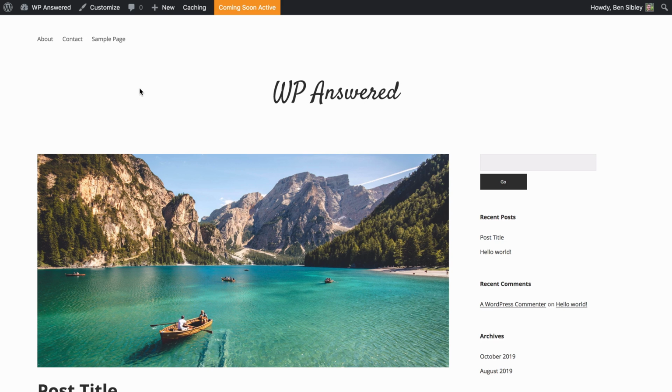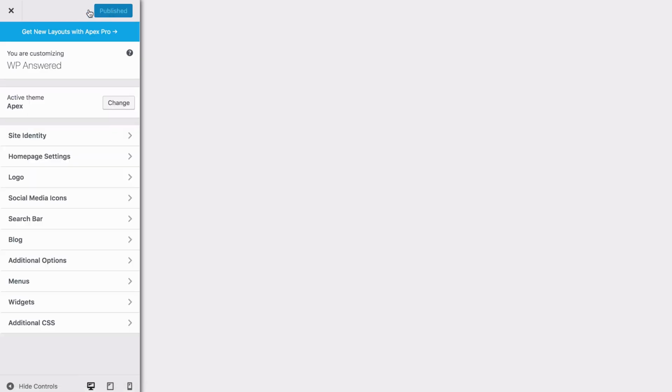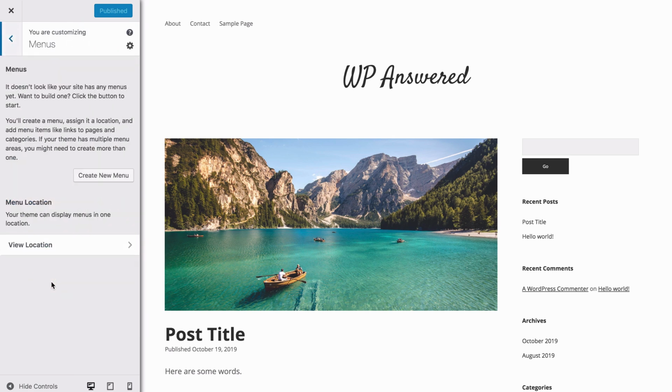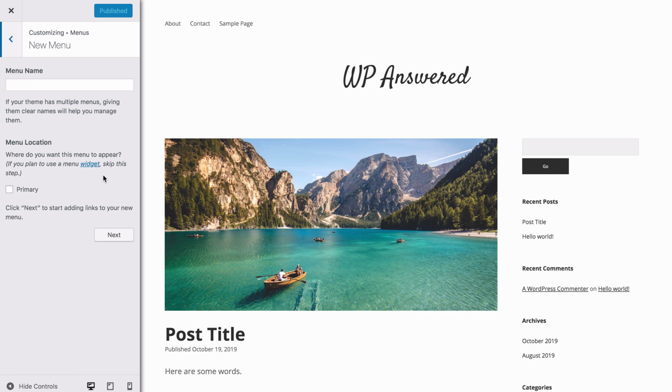When viewing your site, you can click on the Customize link in the admin toolbar to go directly to the Live Customizer. Once inside, click on the Menus section. Start by clicking the Create New Menu button to create a new menu draft. You can name it something like Primary to make it clear it's your main menu.